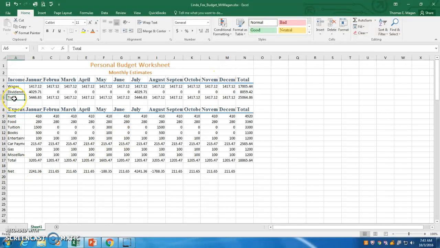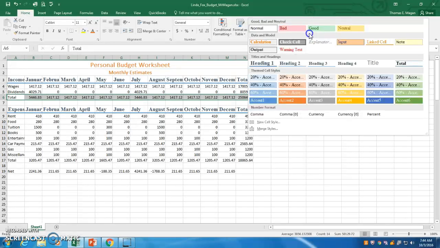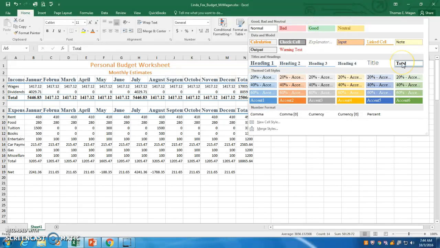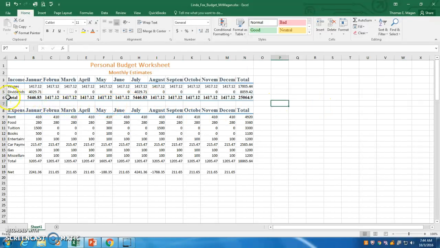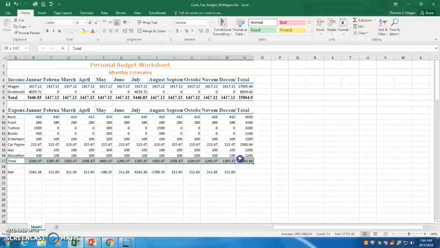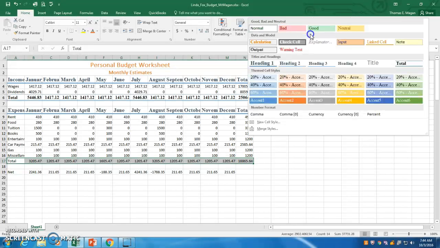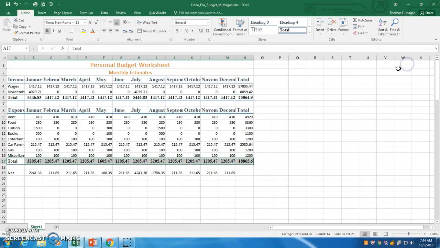Okay, next we're going to be formatting the totals row. So that's A6, and I'm going to highlight over to N6. Okay, we're going to go back to the cell styles, and there's one that says total. So that is what we were doing. We have totals. So you see it applies kind of a top line, and then a bold, and then we have our double line underneath the totals. So I'm going to do the same thing to row 17. So A17 across to N17. Again, apply the total cell style.